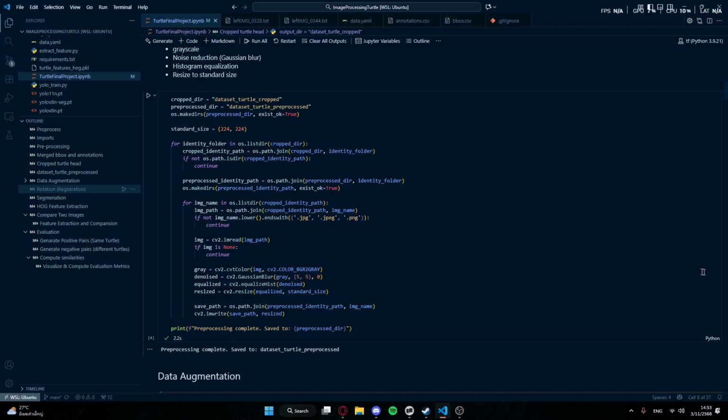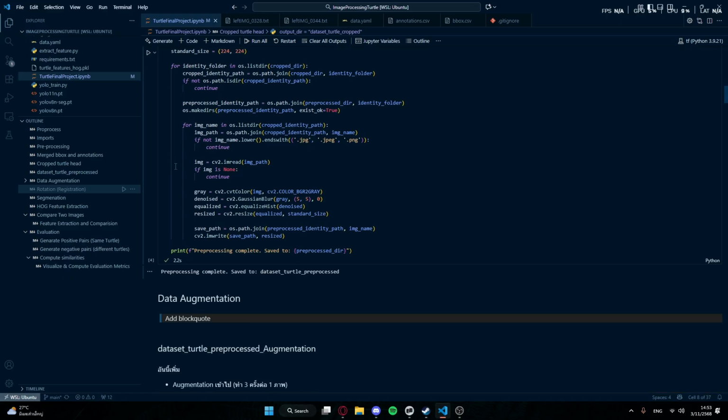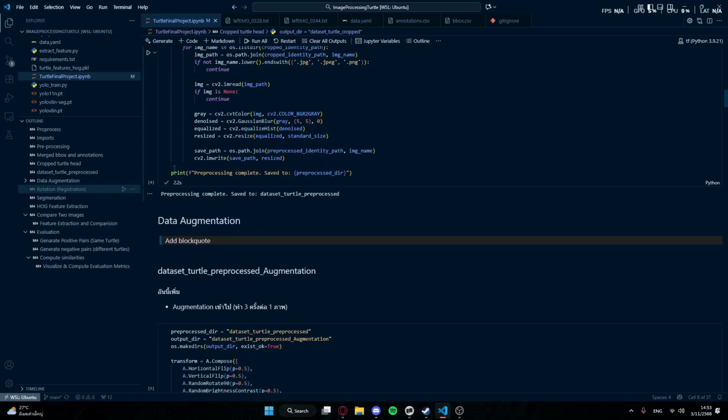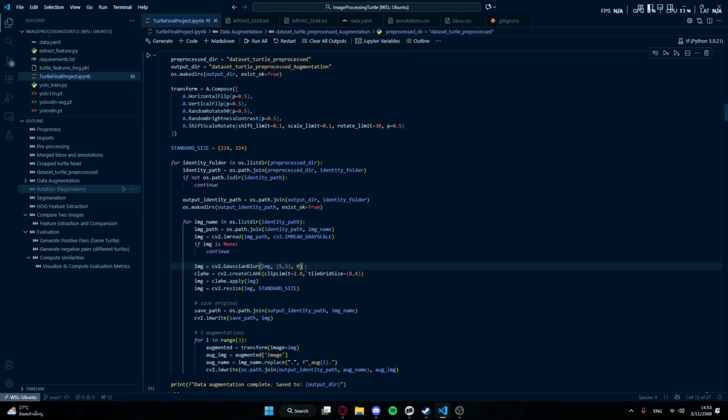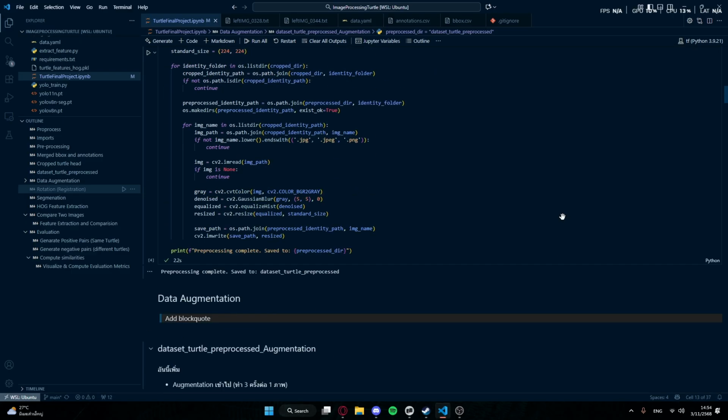After cropping, I pre-process all images to make them consistent. Each image is converted to grayscale, denoised using Gaussian blur, then enhanced by histogram equalization to improve contrast, and finally resized to a standard size of 224 by 224 pixels. The preprocessed images are saved into a folder called dataset total preprocessed.